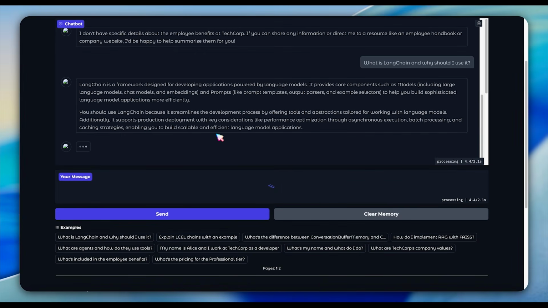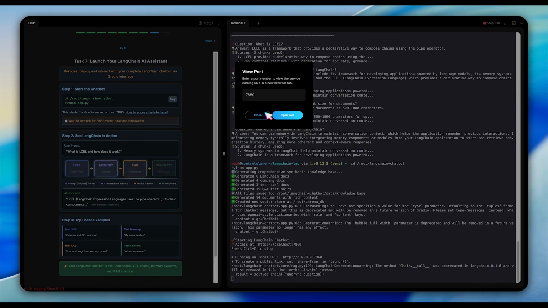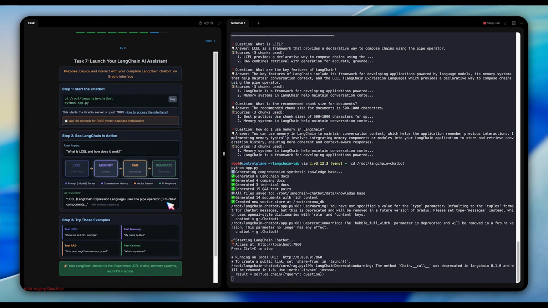As you work through the lab, experiment with different temperature settings and model configurations. You'll quickly develop an intuition for when to use precise versus creative models.